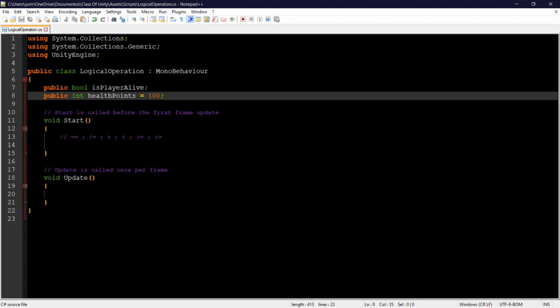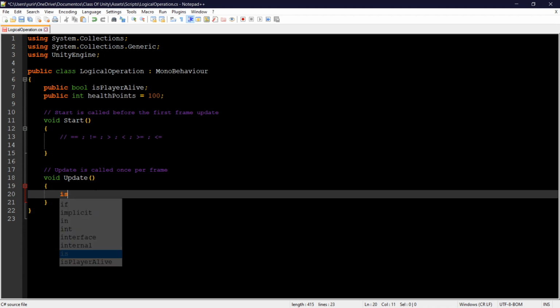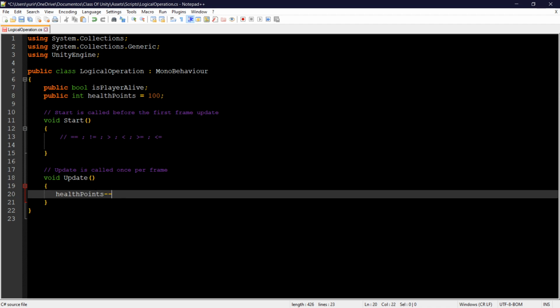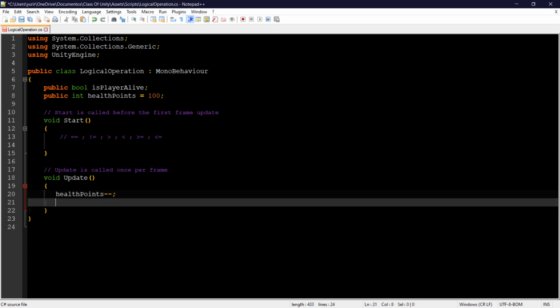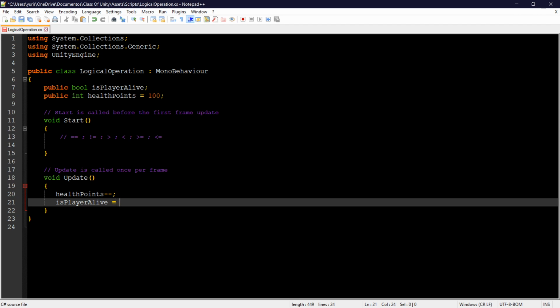Okay, so I'm gonna leave Start right now. I'm gonna use a little bit of Update. The thing that I'm going to use is health points. It's going to decrease every single frame. So I'm gonna put an Update, and what I'm going to do is ask every single frame if player is alive. And this is going to receive health points needs to be greater than 0. Because if health points is greater than 0, this is true, and is player alive is going to be true. Alright, so I'm gonna save this.